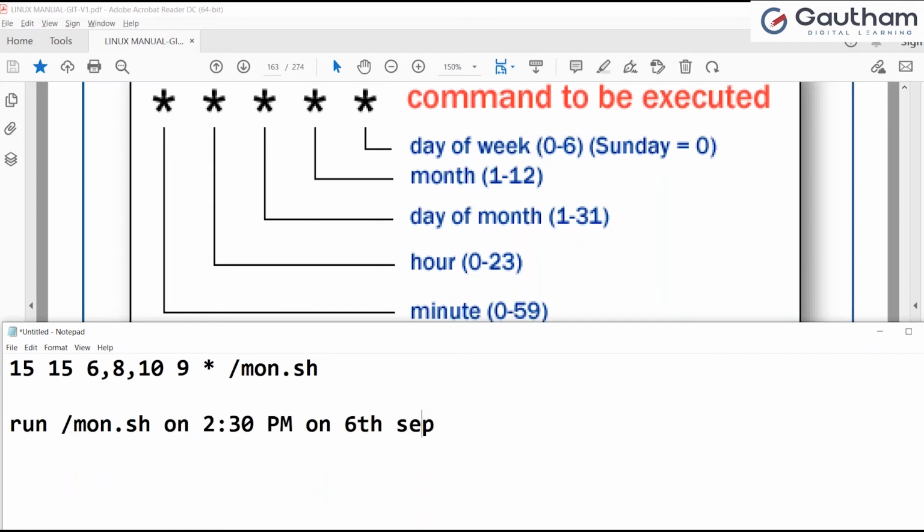Suppose I have same thing, right? And maybe I want to do it at 4:30 p.m. and I have a range between 6 to 12 September. How can I give this thing? See, I have to give 4 p.m. means 16. 30 minutes past 16 hours. I'm sorry. First minutes, then hour. 30 minutes past 16 hours on which date?